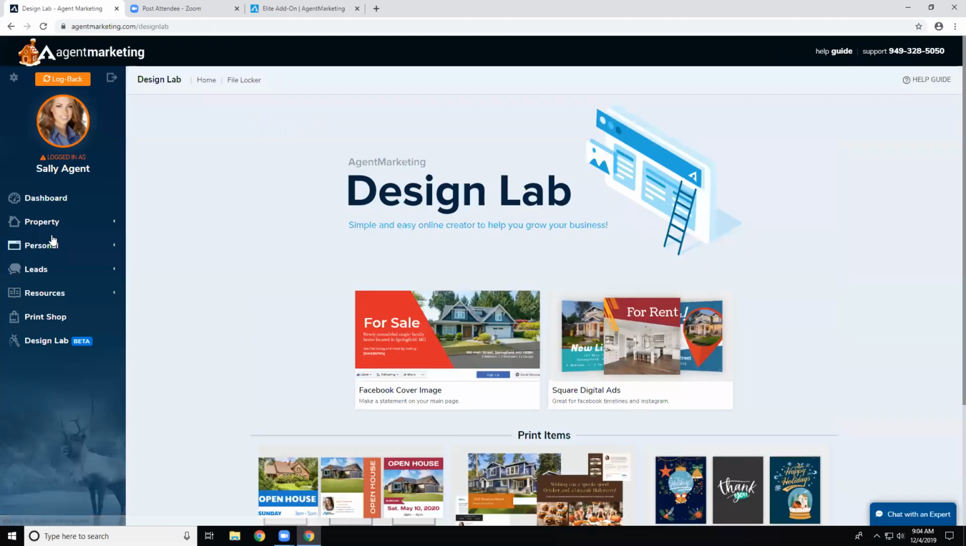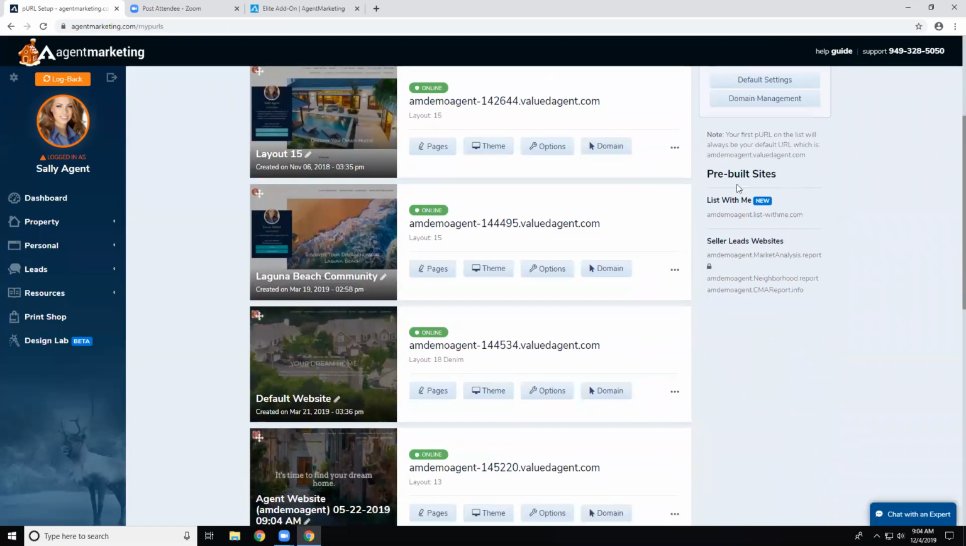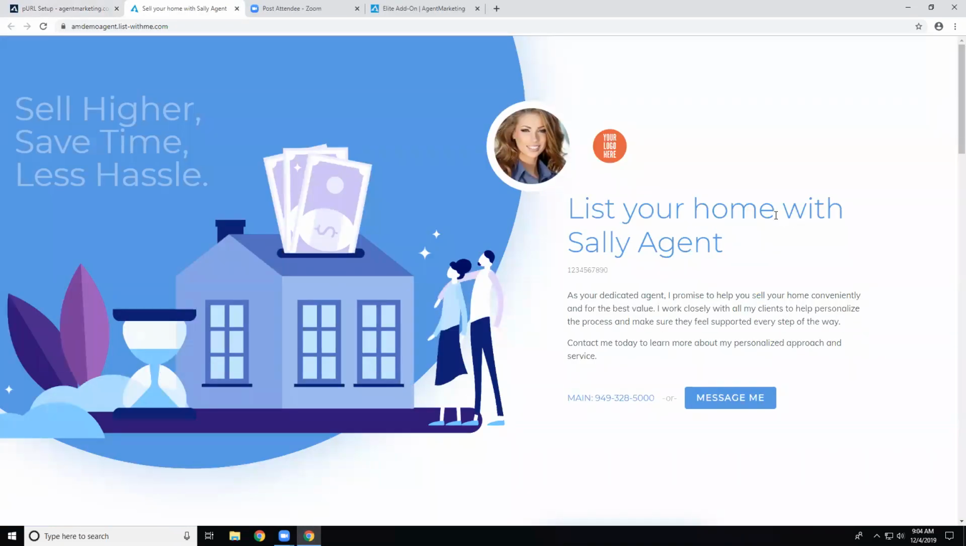And then another thing you also have is a squeeze page or a landing page. So that you will find under personal and then personal websites. You're going to see over here under pre-built sites, you have the List With Me. Now this is a landing page, again, you can use on social media. You can use however you want because you have your own URL for it, your own link. So you can just take that link and use it however you want. But you'll see here is your landing page. This is a great way, like I said, if you have no listings, if you're slow, use these tools we're offering to generate more business, get your name out there.